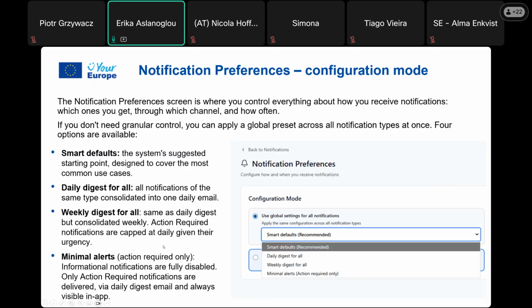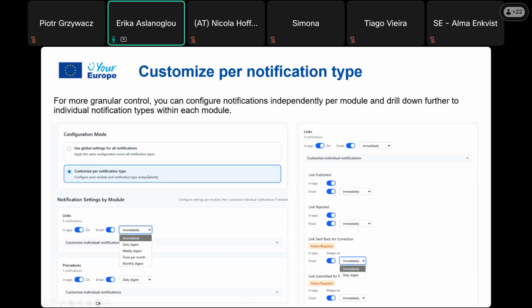For the weekly digest, since the action required notifications are mandatory up to daily digest, these are capped at daily digest and at weekly digest only for the informational notifications. However, the user has an option to configure per notification type, or by module. So I want to receive all the link notifications immediately, but I want a daily digest for procedures and a weekly digest or no notification at all for the assistance services.